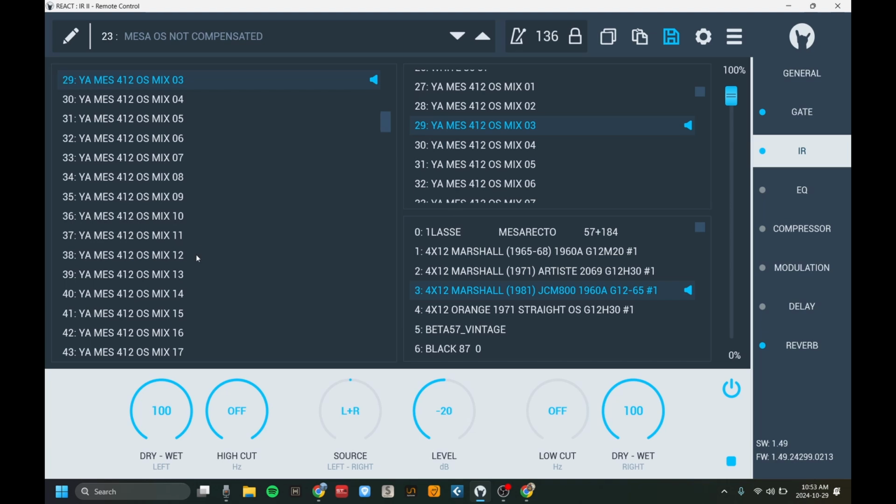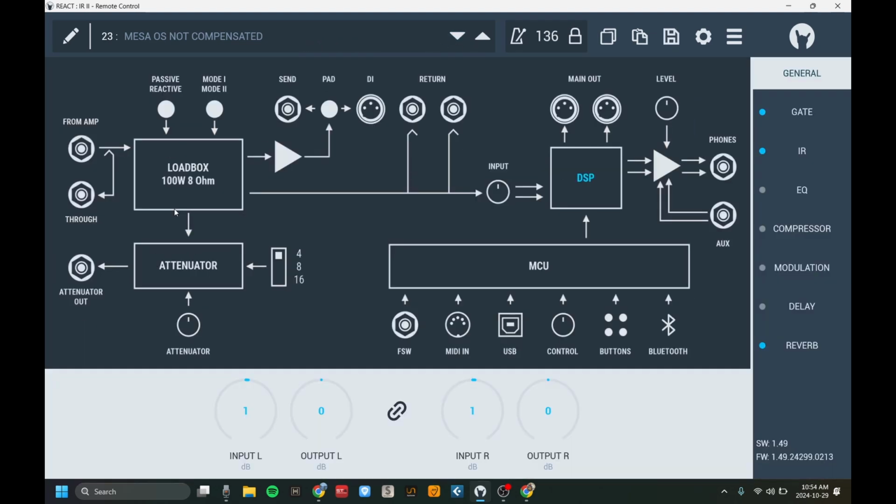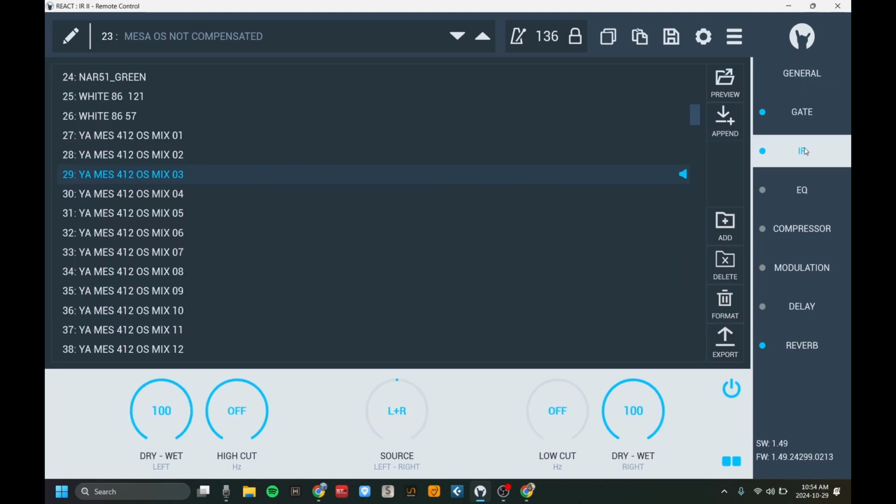So how this works, basically, on the left side, you load up a corrective IR, and it will feed into the right side where you have the parallel IRs that you can select whatever you want, and then you can blend them accordingly. So I'm going to load up one that is not compensated, so I'm just using mix 3, and it's going to get loud for a sec here.